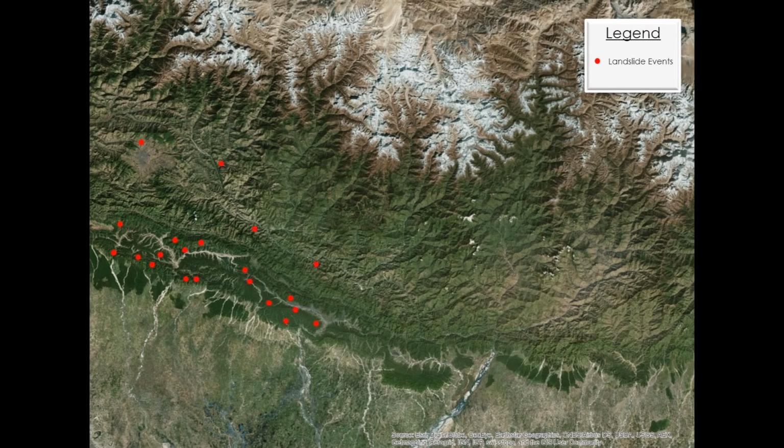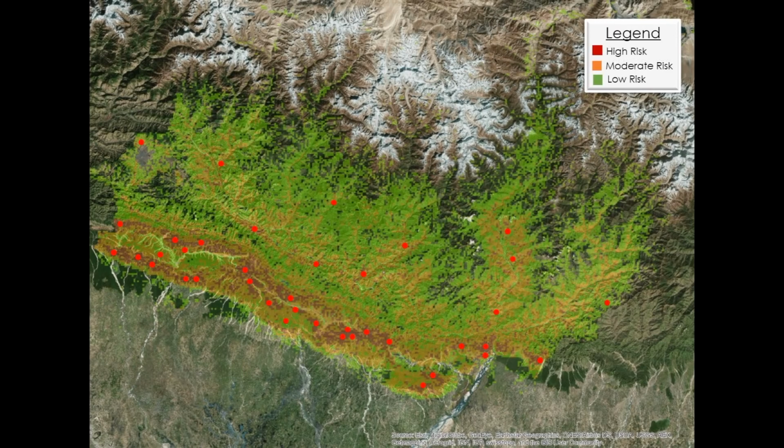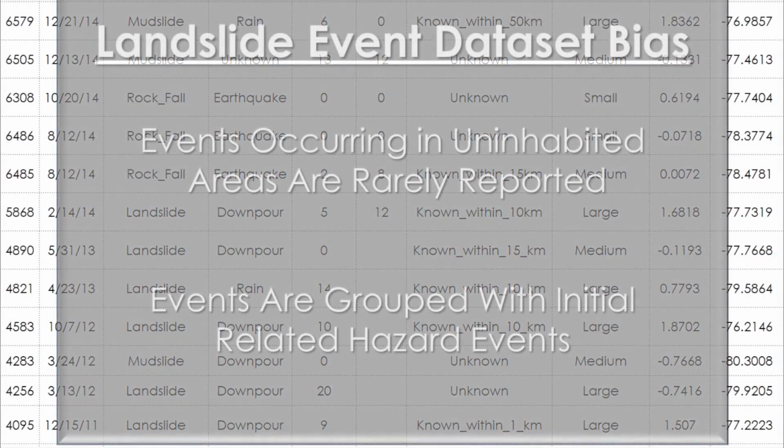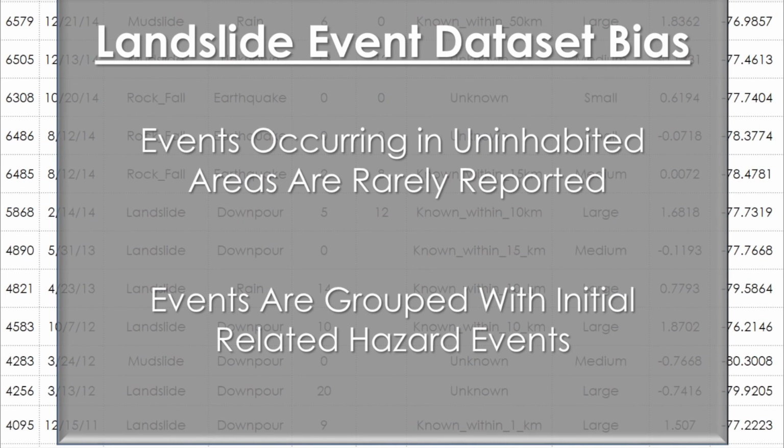Previous research efforts have utilized landslide event data for hazard assessment and landslide modeling, but landslide event databases are limited in scope and size due to the non-reporting biases associated with the lack of knowledge of events in underpopulated areas and with the grouping of events with their primary triggering hazards.